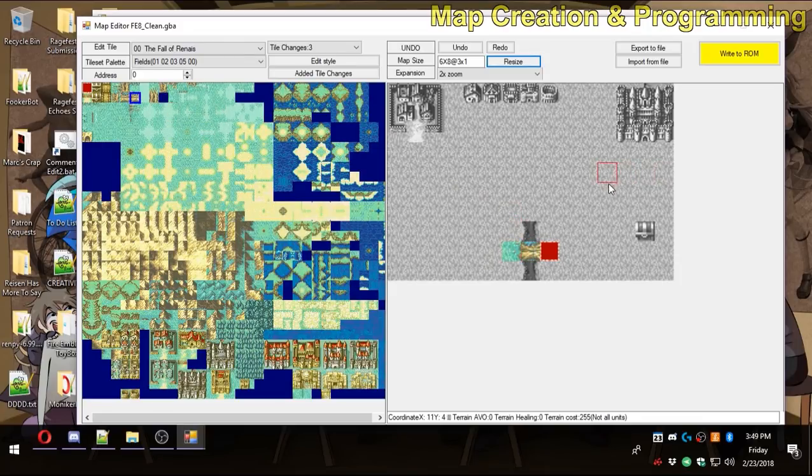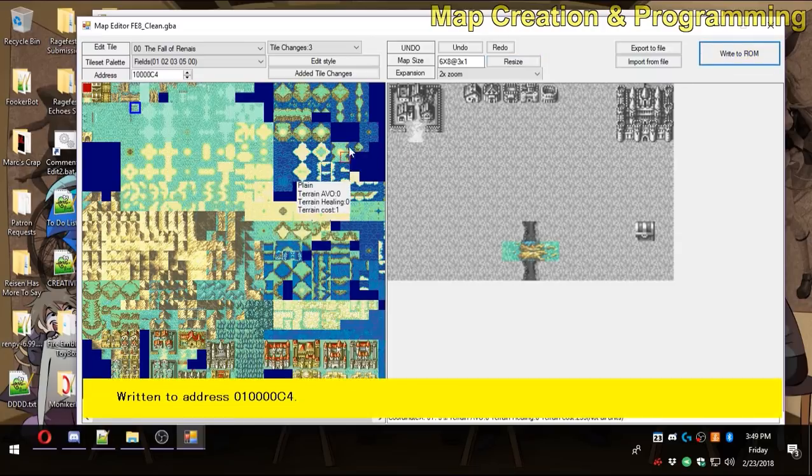This. Oh, that doesn't look right. Well, whatever. It doesn't matter. It doesn't need to look perfect. Either way, you can clearly see that it's what it is. And, okay, so now our tile changes are done.